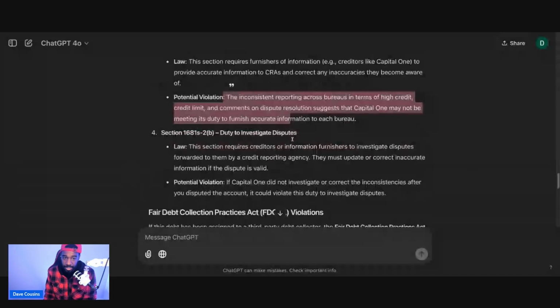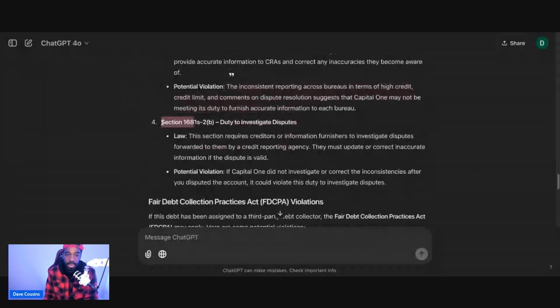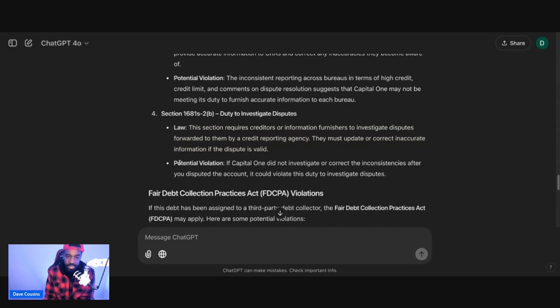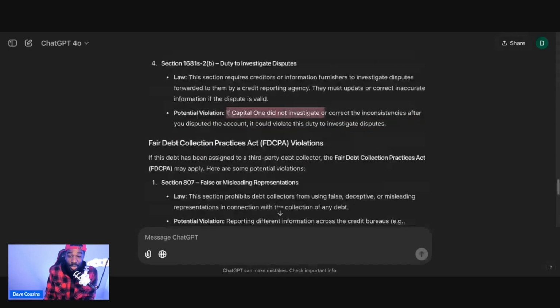Now, another law that they violated, Section 1681s-2(b), duty to investigate disputes. All right, the law. This section requires creditors or information furnishers to investigate disputes forwarded to them by a credit reporting agency. They must update or correct inaccurate information if the dispute is valid, right? If Capital One did not investigate or correct the inconsistencies after you disputed the account, it could violate this duty to investigate disputes, all right?